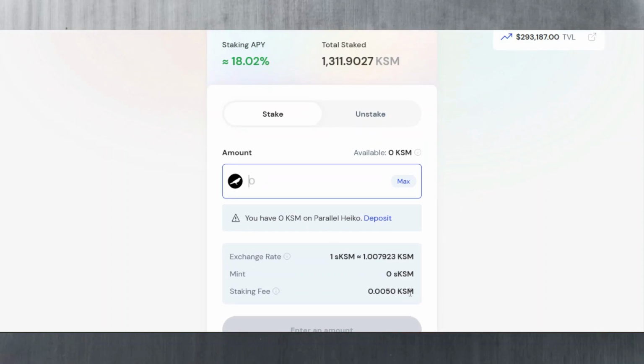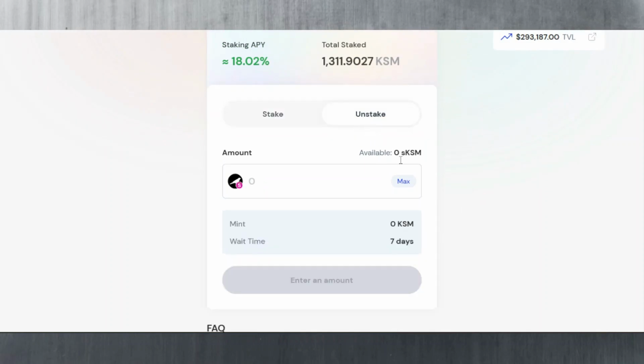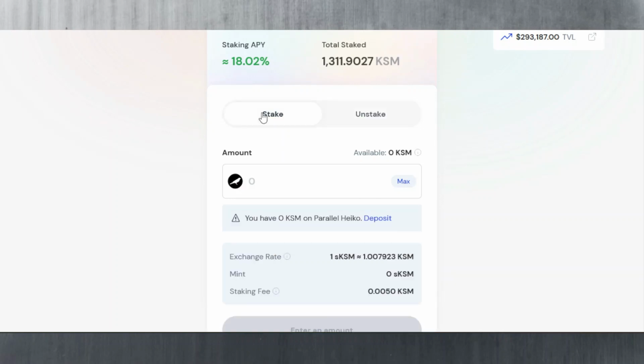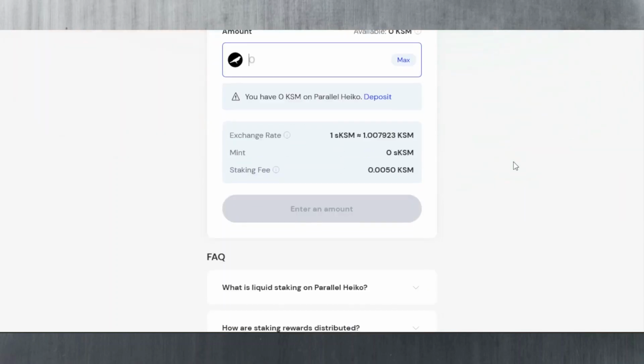Okay, and that's going to be paid in KSM. And then there's the unstake feature as well, and if you want to unstake it's 7 days, exactly the same as if you were staking with a validator in the official Polkadot web wallet. Okay, so that is pretty cool.